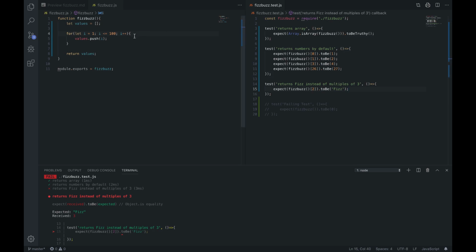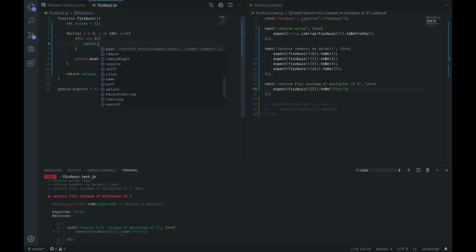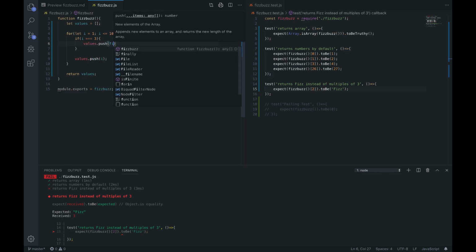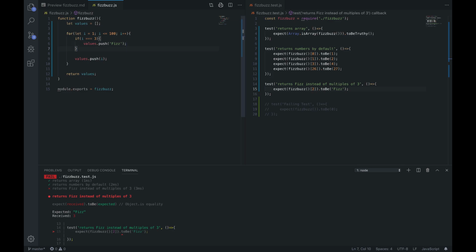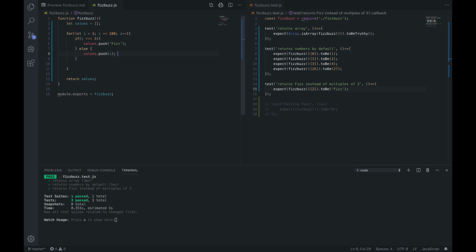So let's go ahead and say if I equals 3, values push fizz, and then else we go ahead and push our numbers in there. So if we hadn't done this, then we would have pushed 3, and then all of our numbers behind it, 4 and 27, those would all fail. So we would have failed other tests. Okay.